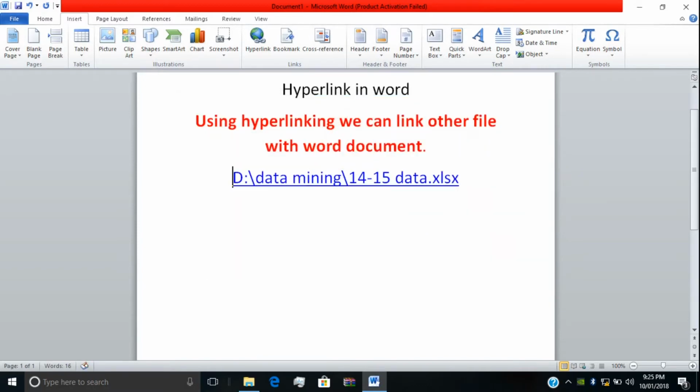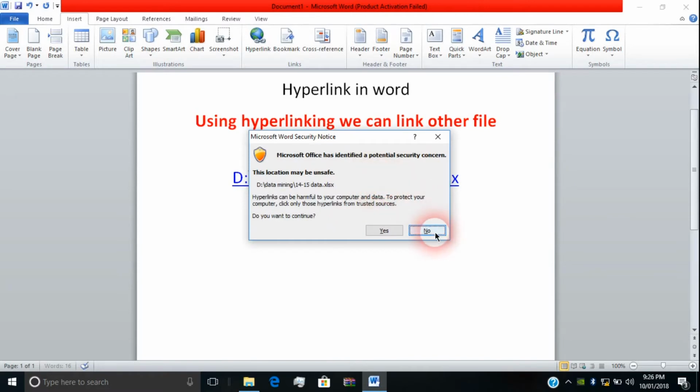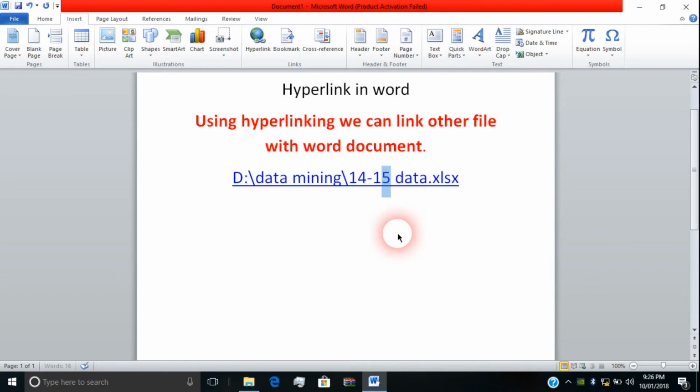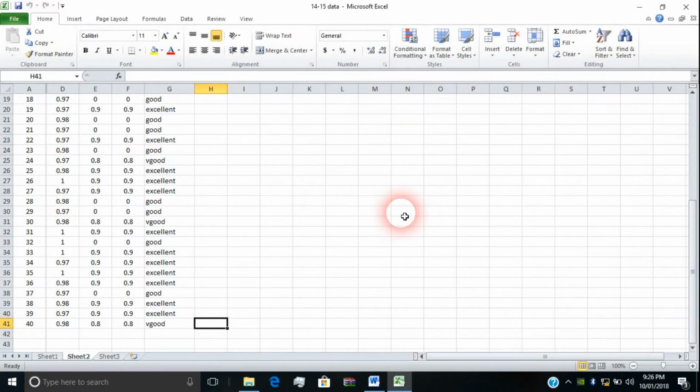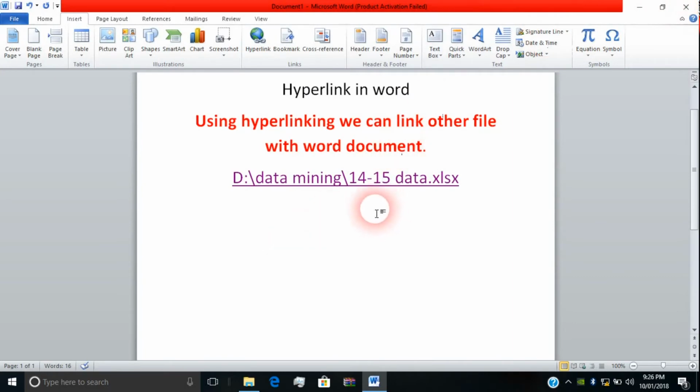Here the path of the existing file will appear. To open this file, you have to press the Control key. The pointer will change to a hand pointer. Click. The file will open like this. So this file is linked with your Word document.